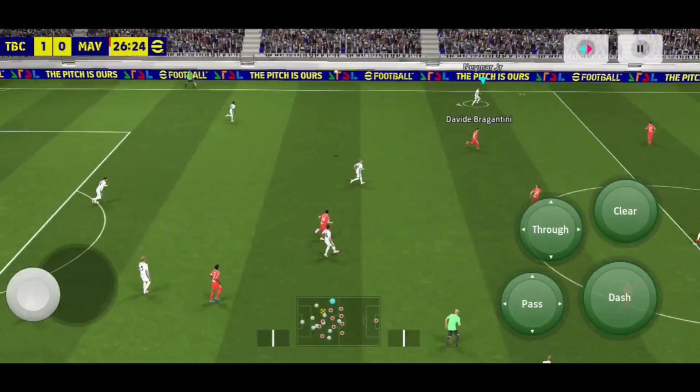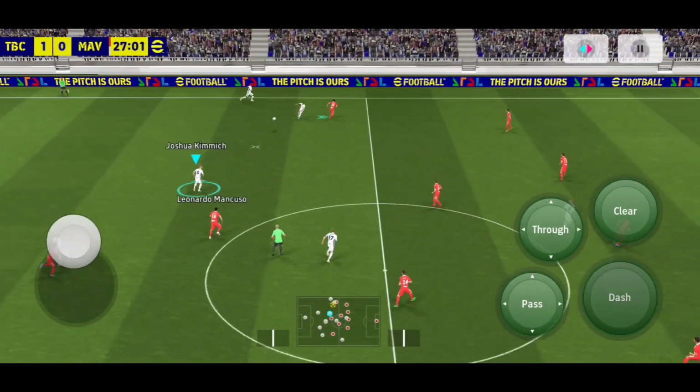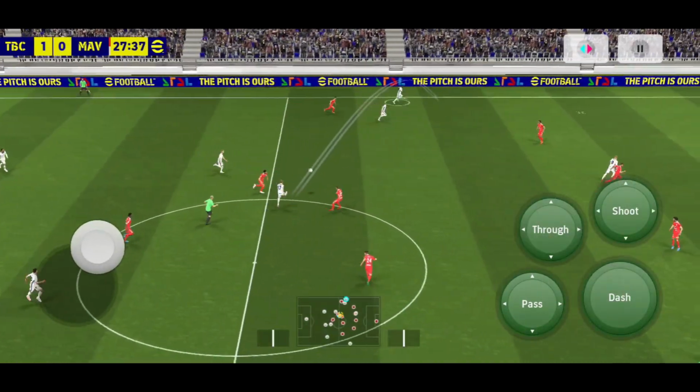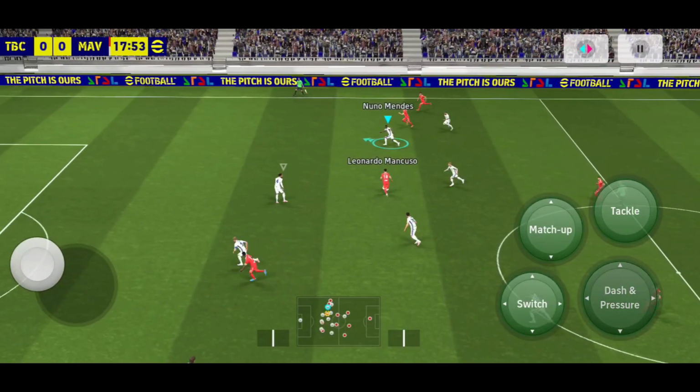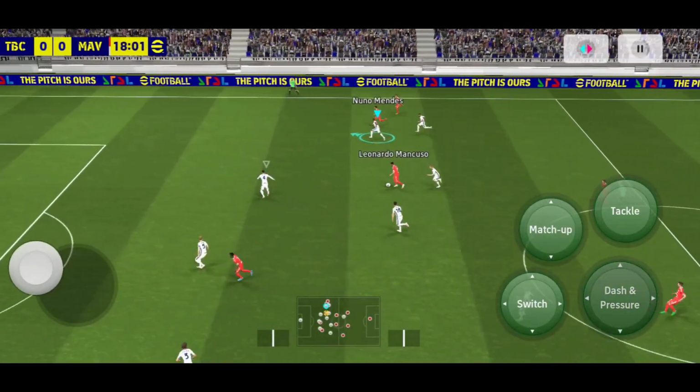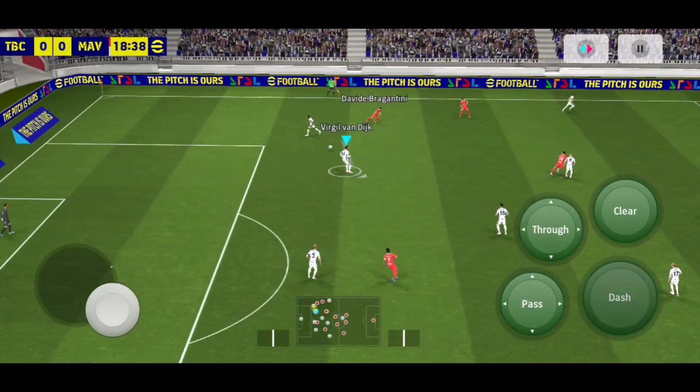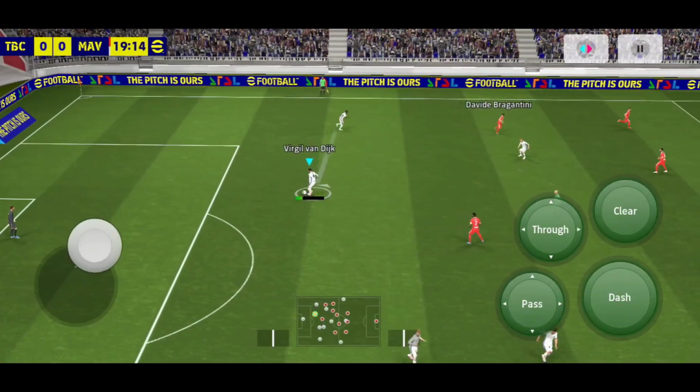Now look at this situation. I think this is a perfect example of how to track a run. Here I find my fullback Nuno Mendes in an advanced position, and the opponent attacker is running into the space left behind. And as you can see, I also switched to Nuno Mendes and ran back, not directly after the opponent, but into the space in between the opponent and the goal. And immediately I close down on him. I hold the match-up button and recover the ball comfortably.